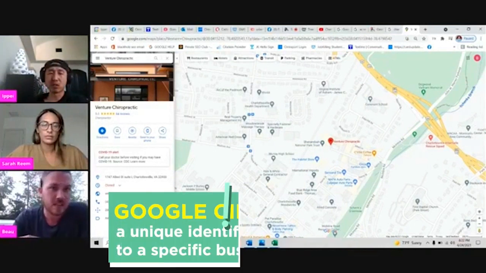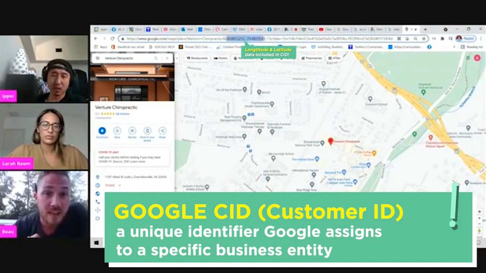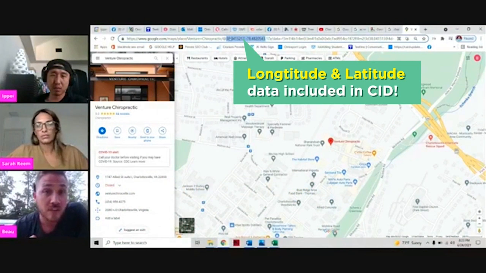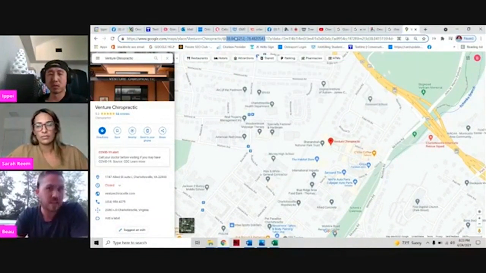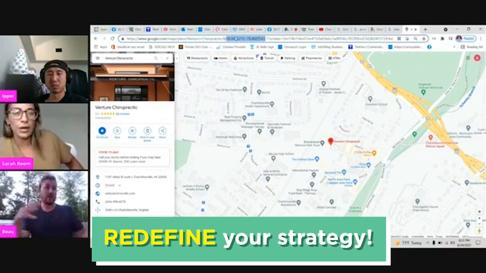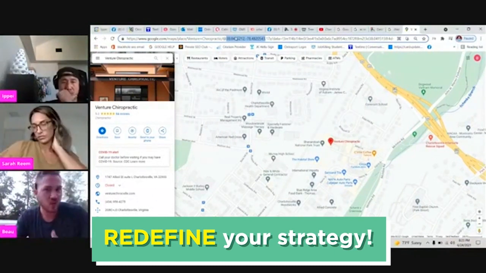Okay, so CID is essentially like the URL of your GMB, right? Yes. And you see how it pulls up the exact same longitude and latitude data right there within that code. Boom. Okay, so that is huge. That's one thing that I don't see a lot of people doing. They just push their citations out, hoping for the best, thinking that's going to be enough. It was enough 10 years ago, but now we got to get innovative. We got to start redefining how we're going to do this, because Google's getting smarter, but we're smart too.